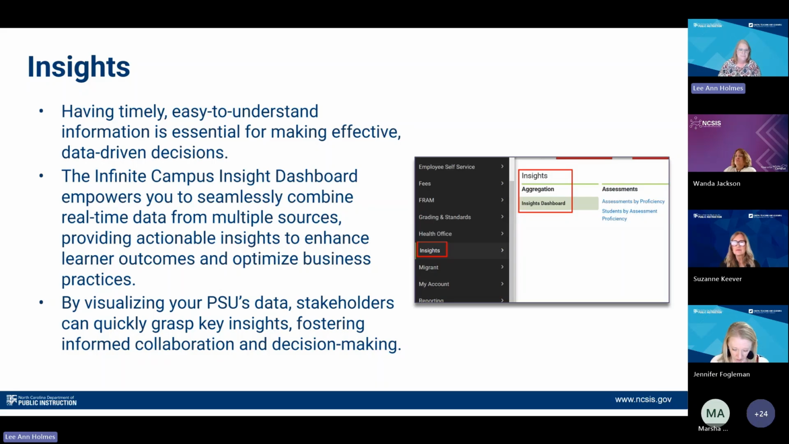I just think that the real-time data that we can get through the Insights dashboards is unparalleled. I've mentioned before that I built a lot of dashboards for different stakeholders, and my dashboards were only as good as I could pull the data and update my dashboard. But what you're getting in Infinite Campus is dashboards that are in real time, and as the data goes in, you can pull the data that's happened in your system.